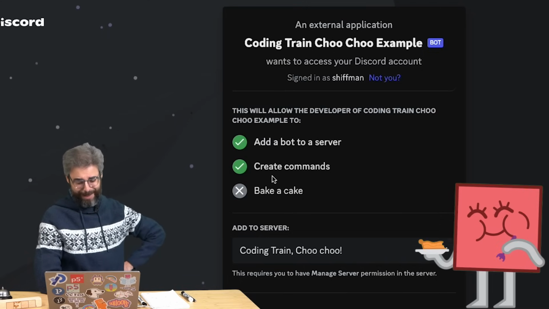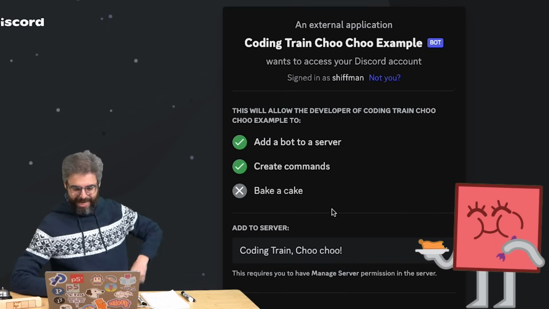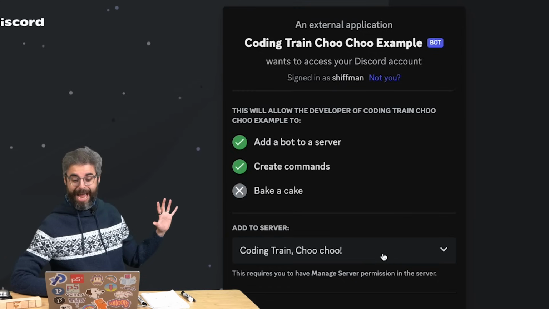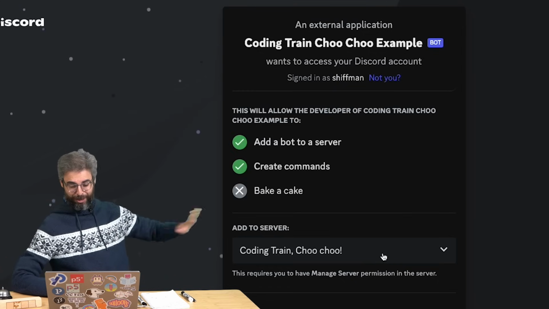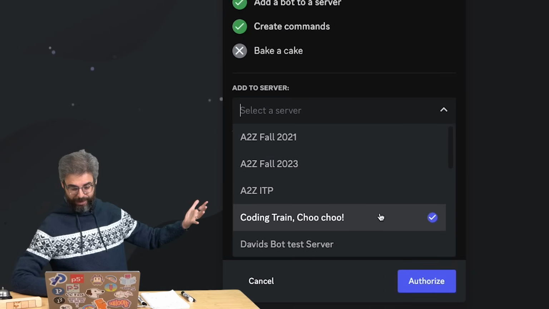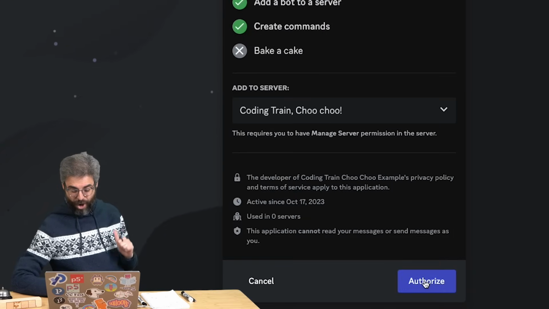It really should be allowed to bake a cake. That would be quite nice. And I could pick what server I want to add it to. It's by default somehow just already pre-selected Coding Train Choo Choo, so that's great. But other servers I could select here. I'm going to hit authorize.